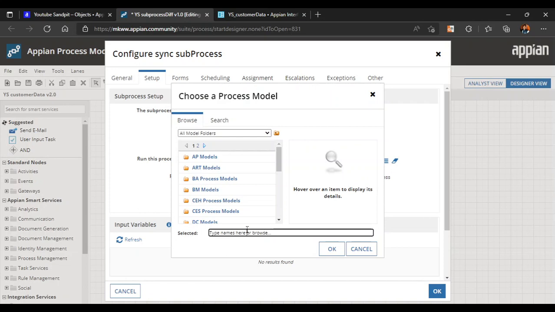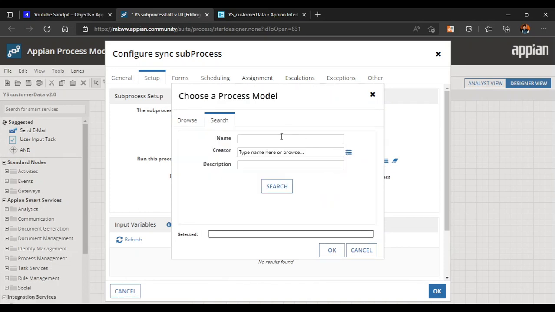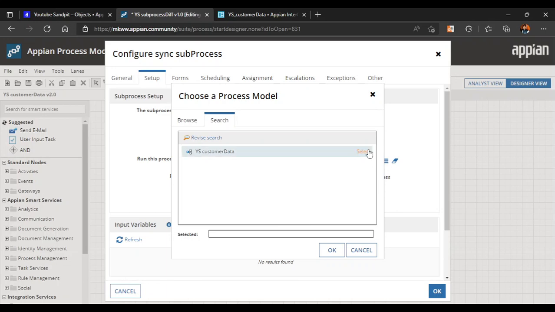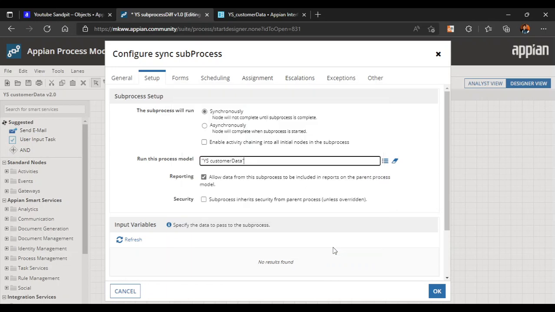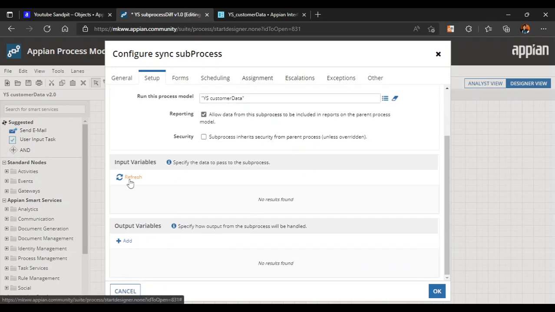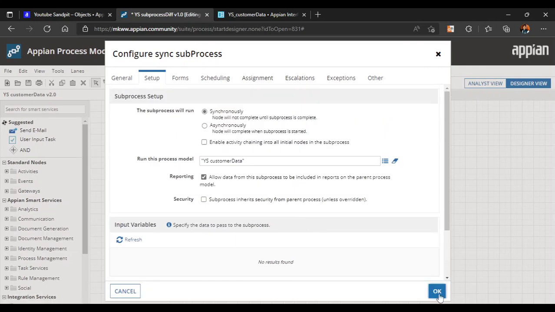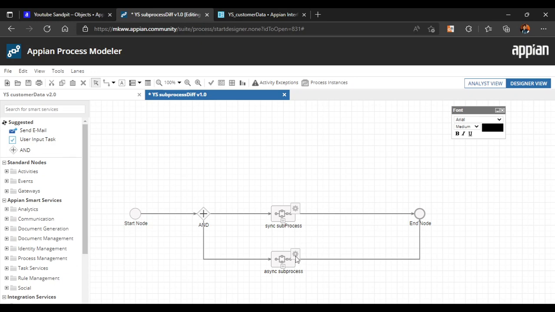Okay, here we have not got it, so here we'll use this YS customer data. We'll search it. So we have got this subprocess. Okay, so currently we can see no input variables are present here because no data will be passed. We just want to see it. Okay, now this synchronous subprocess is configured.